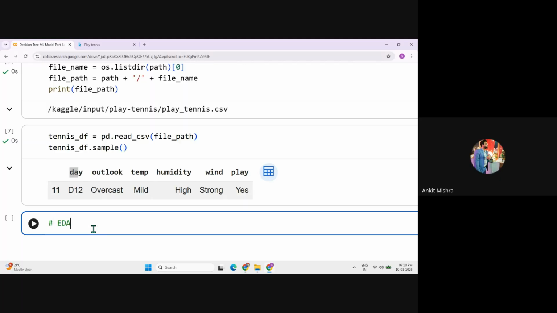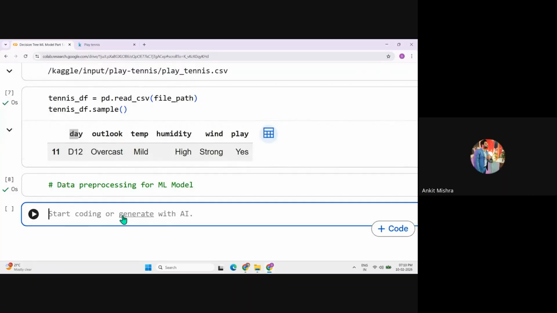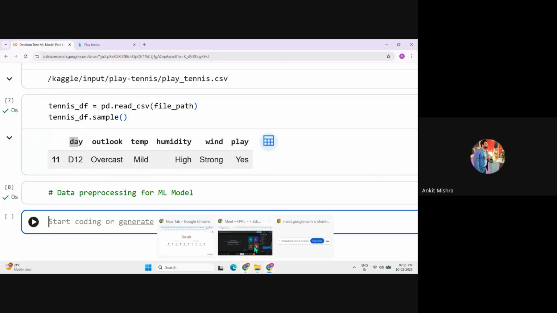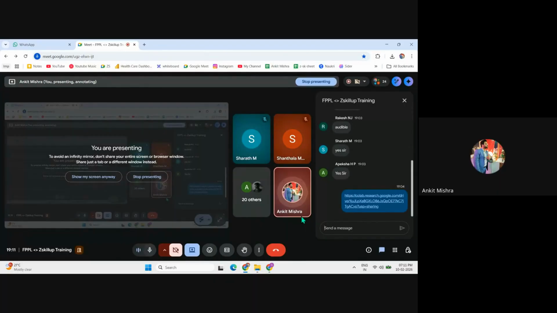We generally refer to this as data pre-processing. We are preparing our data for ML model building. So you can write data pre-processing for ML model, and instead of calling the complete tennis_df, let's just remove this column. Everyone, I hope you know how to drop a column using the pandas data frame approach.